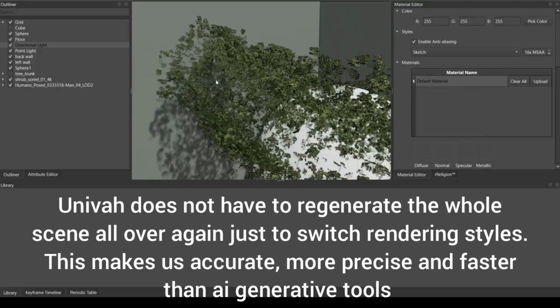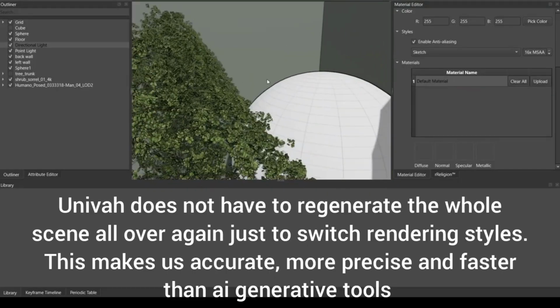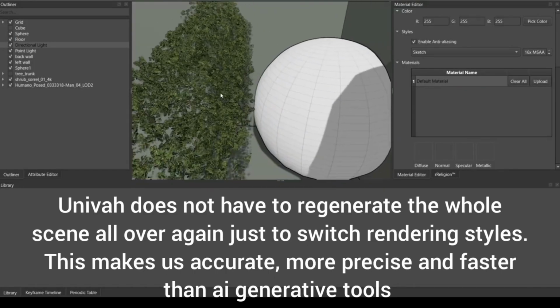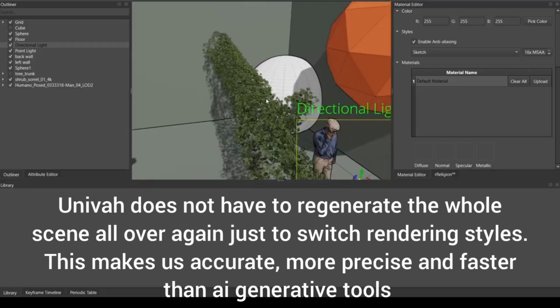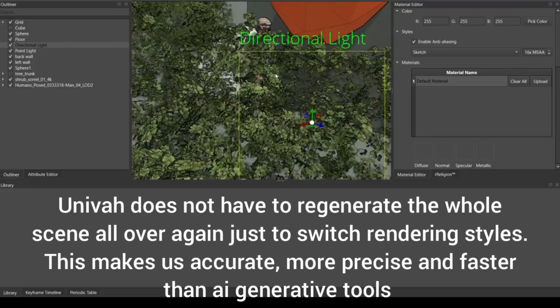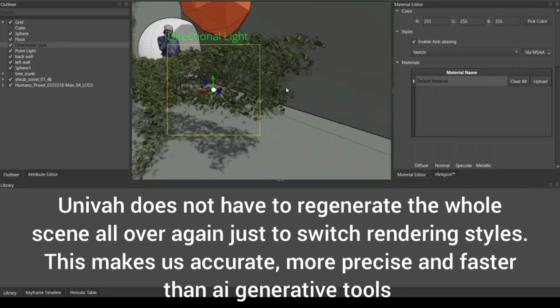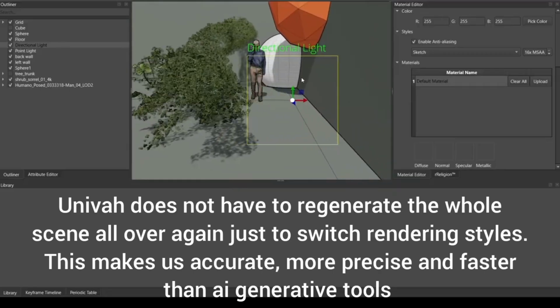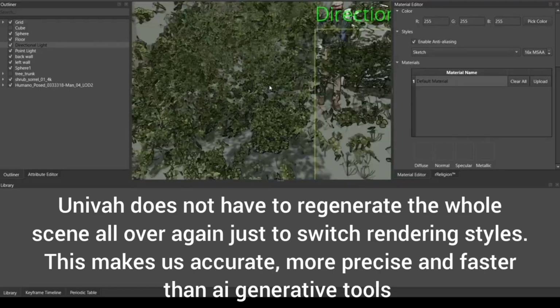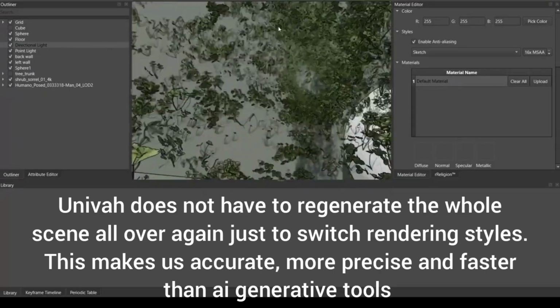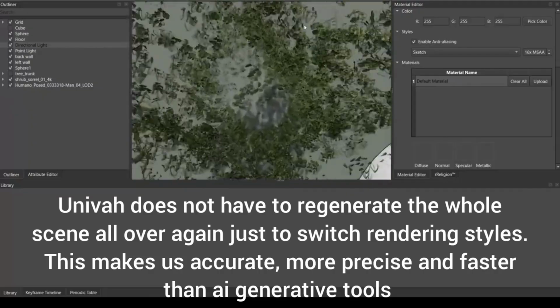When we switch rendering styles, notice that the scene stays the same. Nothing changes, okay? Whereas with AI, you're not switching a rendering style, you're regenerating the entire scene all over again in a different rendering style, which means a lot of things might change.